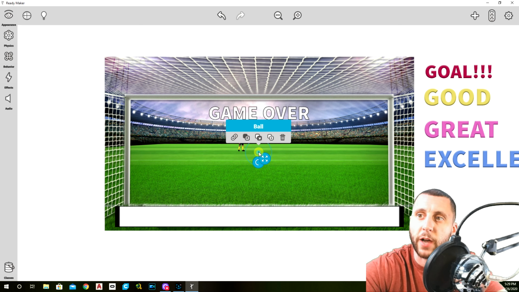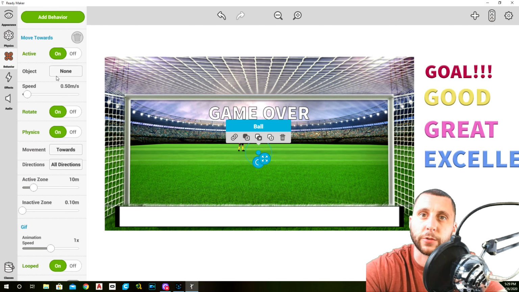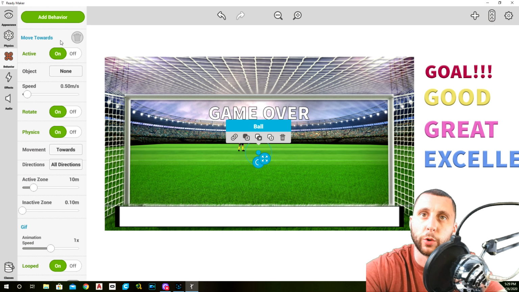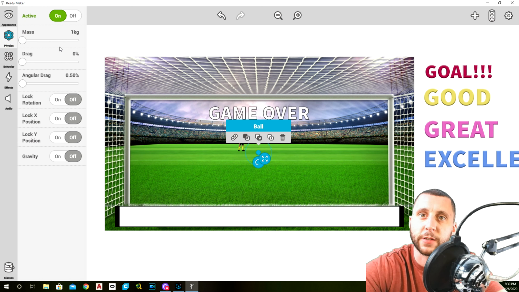On the soccer ball, you should have 2 behaviors. You should have the animation down here. It should be looped on and active off. And then you want to add a behavior called move towards. Make that active. Leave the speed alone. Make rotate on, physics on, and inactive zone down to 0.1. And then you go to physics, turn physics on, and gravity off. Okay? So I said that in the last video, and you probably have it correct. But I actually did it on the opponent rather than on the player because it didn't click where I wanted it to click. Okay? Alright, so moving on.